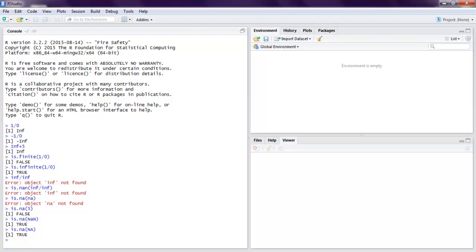So missing values are handled with the is.na function. Undefined will be handled by is.nan, and finite and infinite numbers can be checked with the is.finite function for finite values, and the is.infinite function for infinite values. So this was a short introduction on how to handle such special numbers in our programming language.